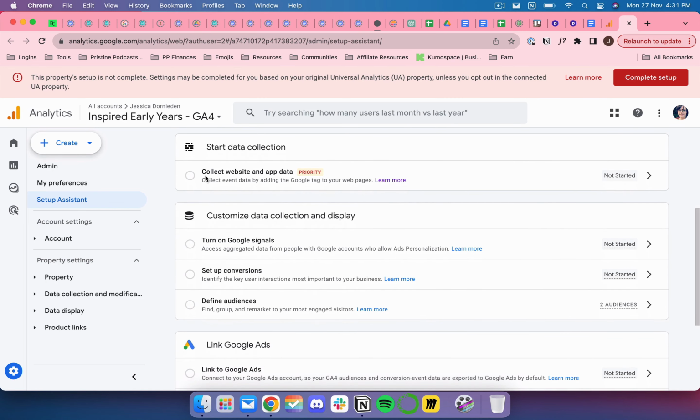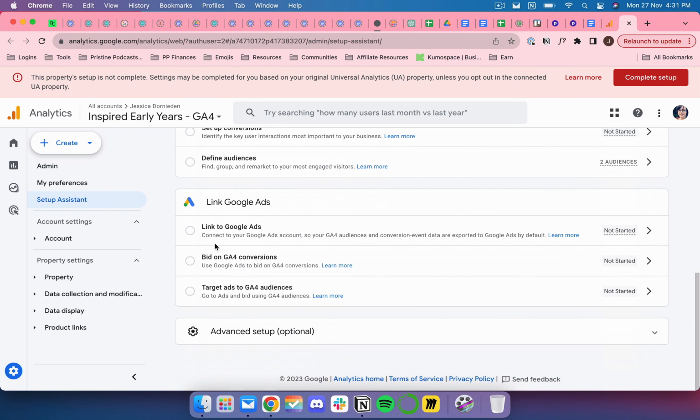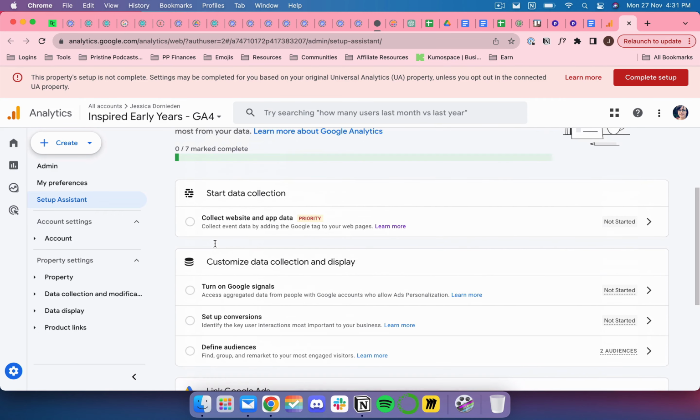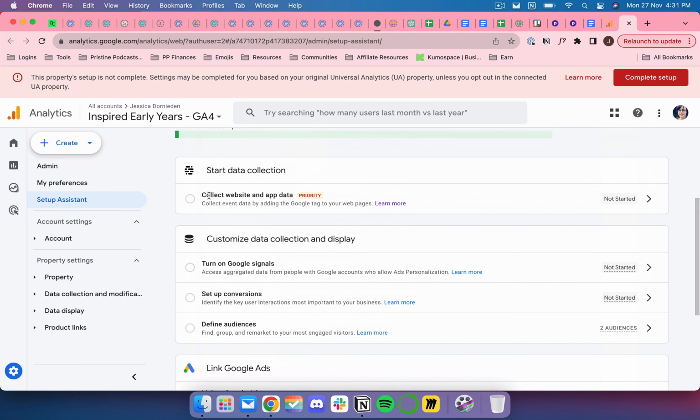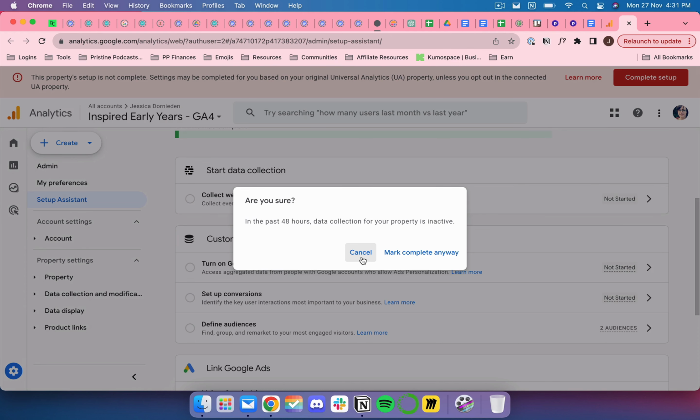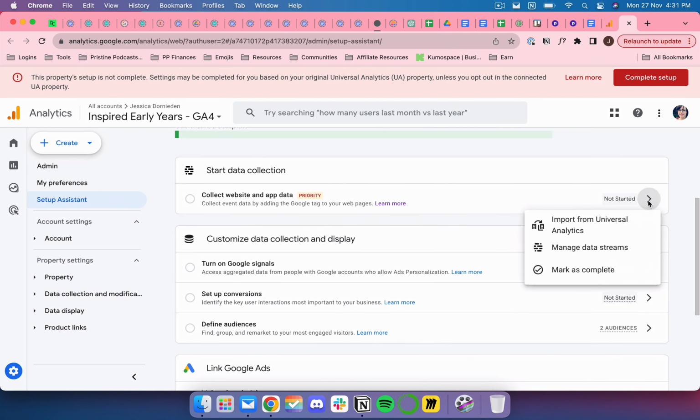So Google Analytics 4 is going to present you with this checklist. The first thing that you're going to need to do is collect your website and app data. So we're going to go there, click on the arrow, and we can say manage data streams.